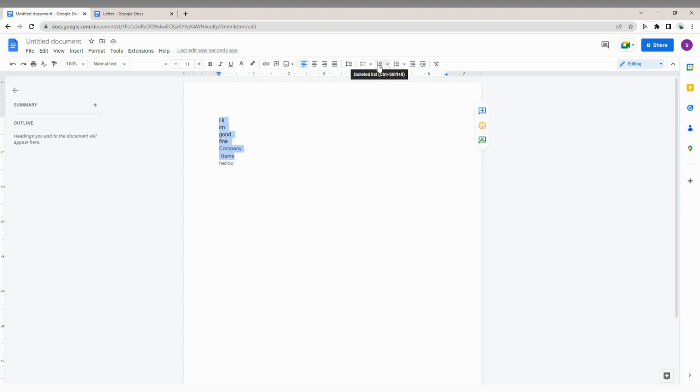Then I just click here. You can see there are two options, bullet and number list. If you want a number list, just click this and it will automatically number. But I want a special character of numbers for this. I don't want 1 2 3.